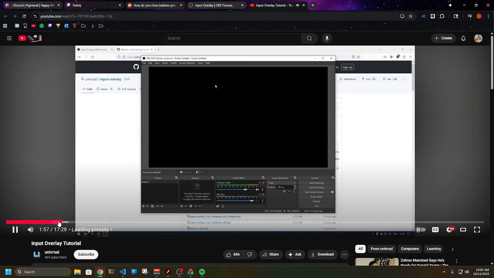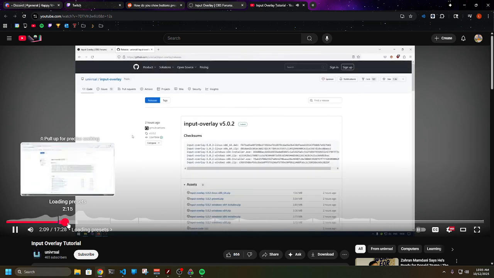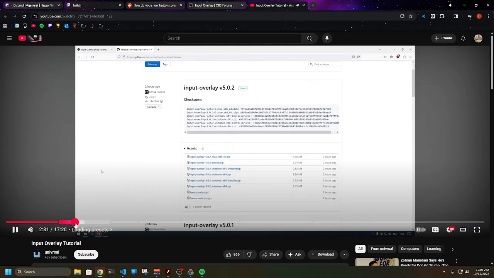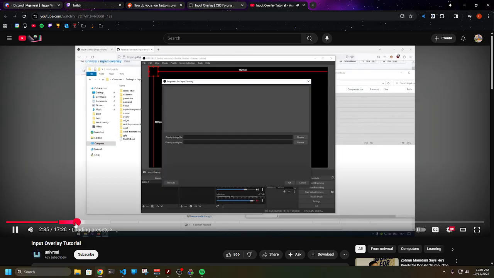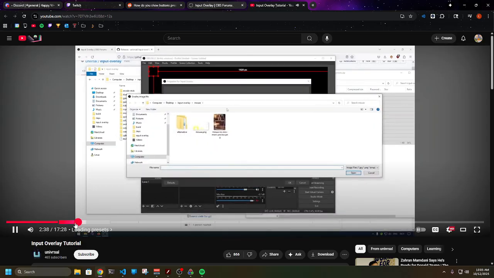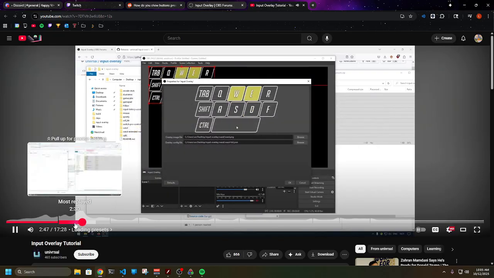Okay, now that you've installed the plugin, you can start adding the input overlay source. The source takes two files, which you can either get from GitHub, or if you have your own presets, you can load those. Put them here, and then we can start pointing OBS to that folder. We're going to start with a simple one, WASD. And as you can see, it works just fine.